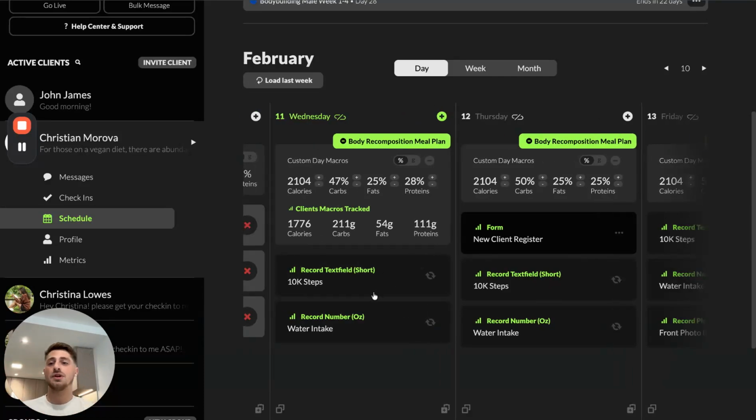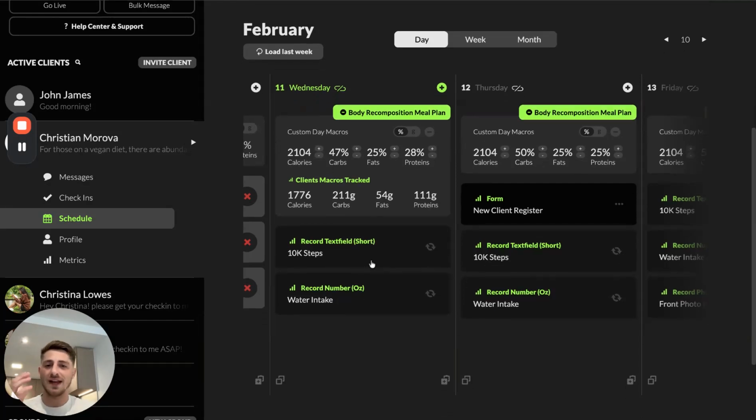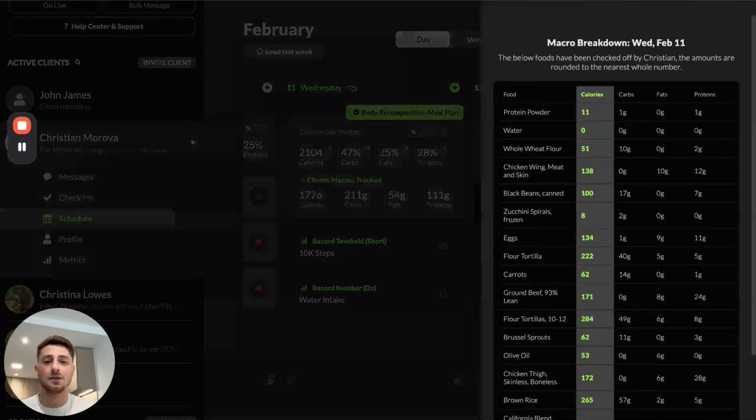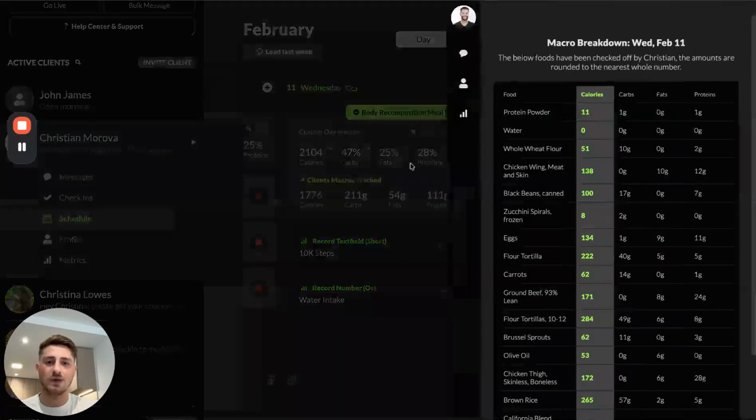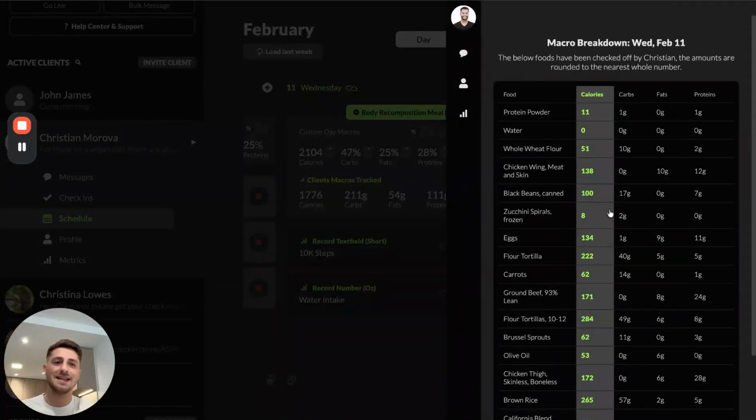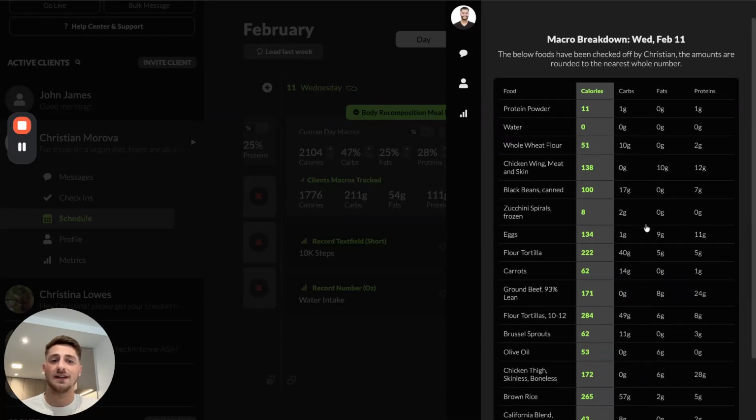And this is why I came here to the schedule to show you, because if you have a day like this, where macros have been assigned and macros have clearly been tracked, we can get a lot more info by just clicking into it. If I click on these macros here on the client profile, what I get is a complete macro breakdown and food breakdown for this client. So below, foods have been checked off by Christian, the amounts are rounded to the nearest whole number, right? So that is the overview that we find down here.